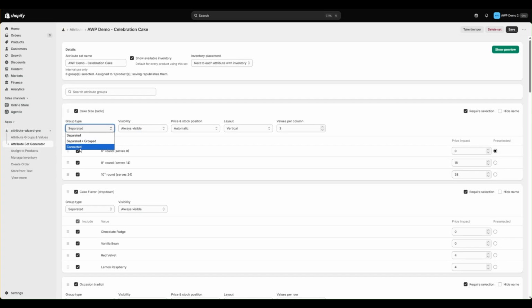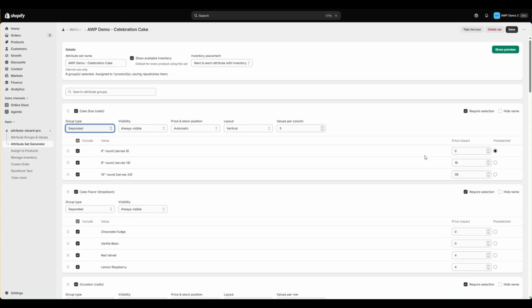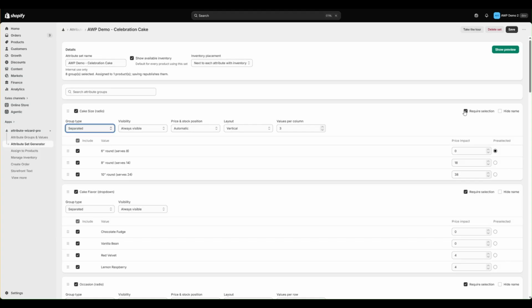And if we want to have connected, we're going to choose which group to connect it to, and then they will be basically one group where we can decide which of these combinations are available. That's great if not every selection from one group is available with a selection from another group. We can also decide which one of the options should be pre-selected. We can do this for each one of the groups. And there's a few other options here, like is it a required group, or if we want to hide the group name.